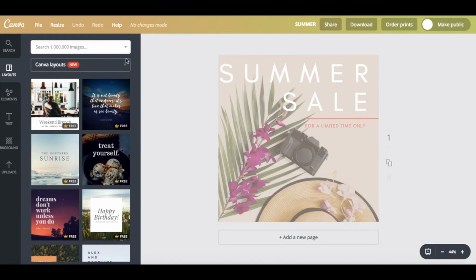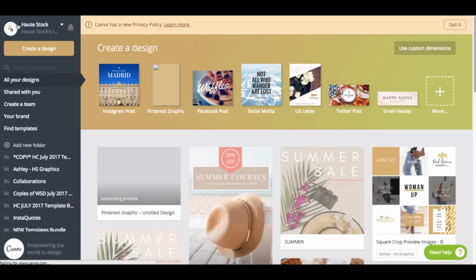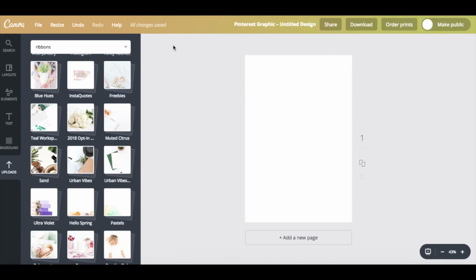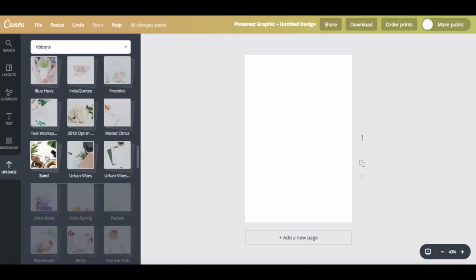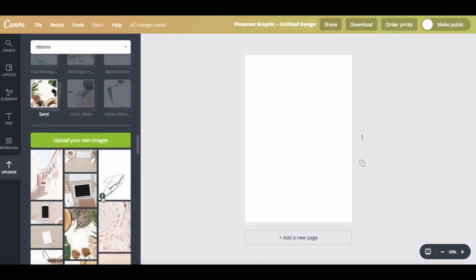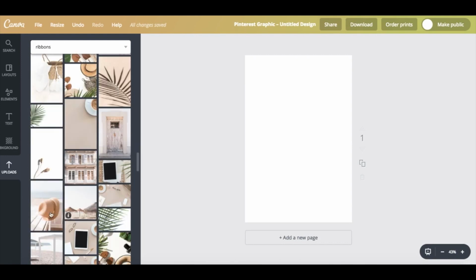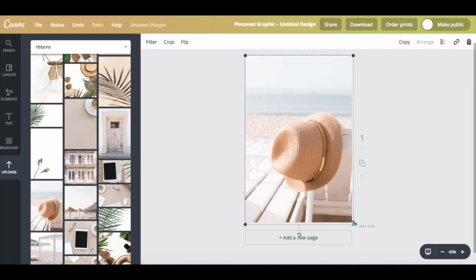Now we'll jump into creating a design for the sidebar on your website. It's ideal to create your sidebar graphics in Pinterest size and then scale them down once you've uploaded them to your site. I'm going to be making a sidebar graphic for a summer promotion using a picture from Haute Stock's Sand collection as my background.